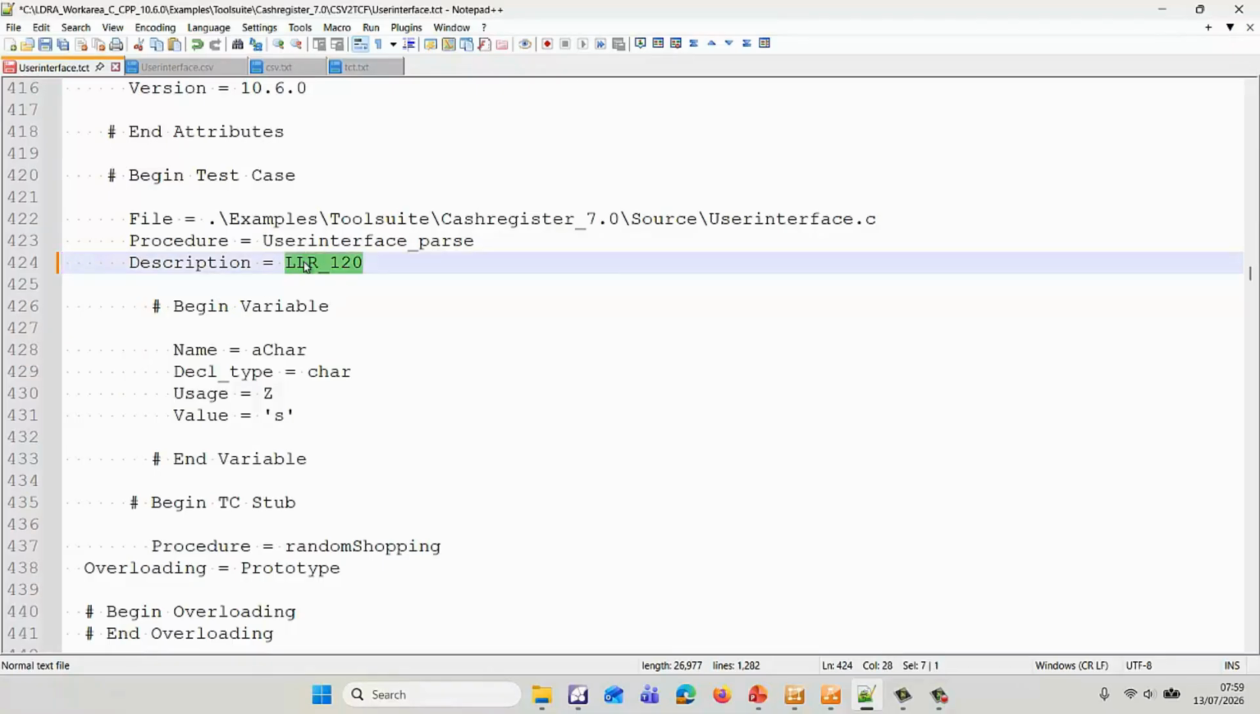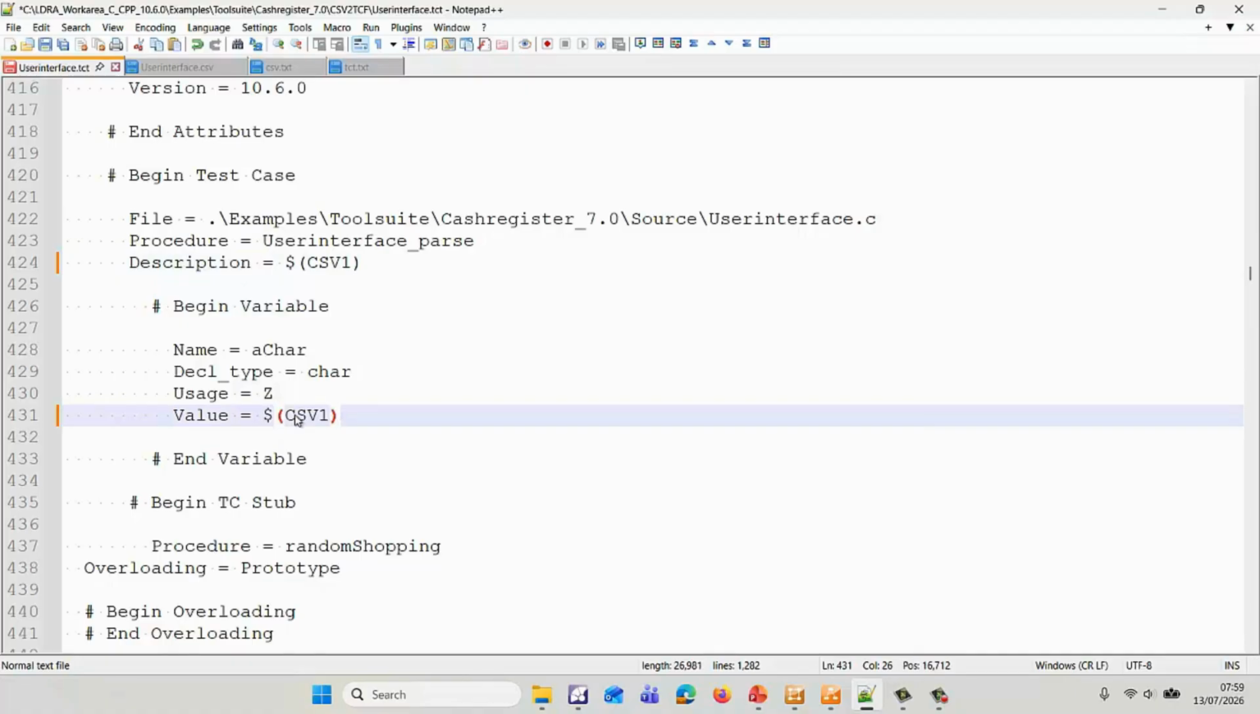Description, I want to get that from column number 1, so I'm going to put in here $CSV1. If I type it in right, it might help, CSV1. Okay, and then what I want to do is I want to get the value. So instead of little character s, I want to get that from column 2. So I'm going to put in there $CSV2.